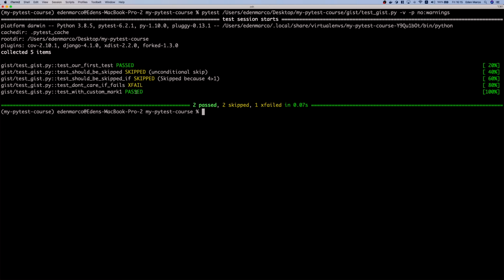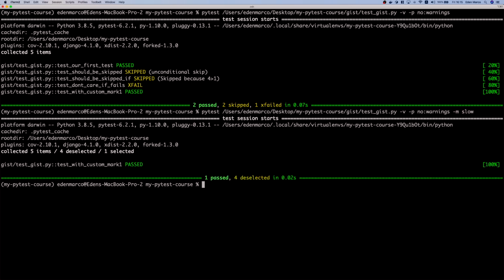So now if we only want to run the slow test, we can add the -m flag with the slow mark. This will run only the tests that are tagged as slow, which are with the slow mark. Now we can see that pytest did recognize all our tests, however it deselected 4 and chose to run only the tests with the mark slow.